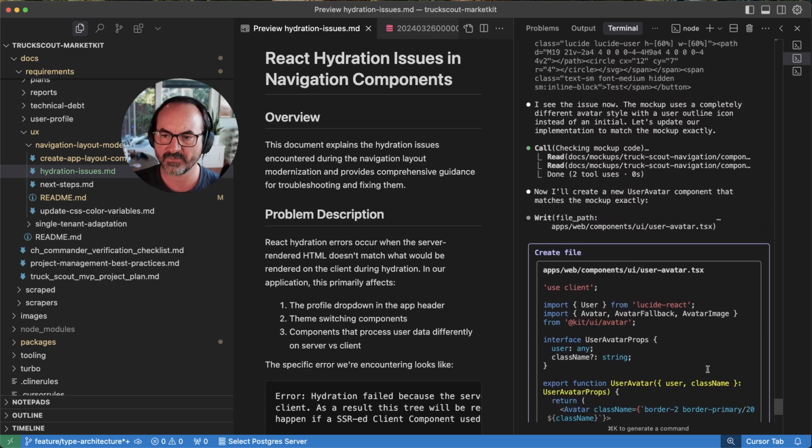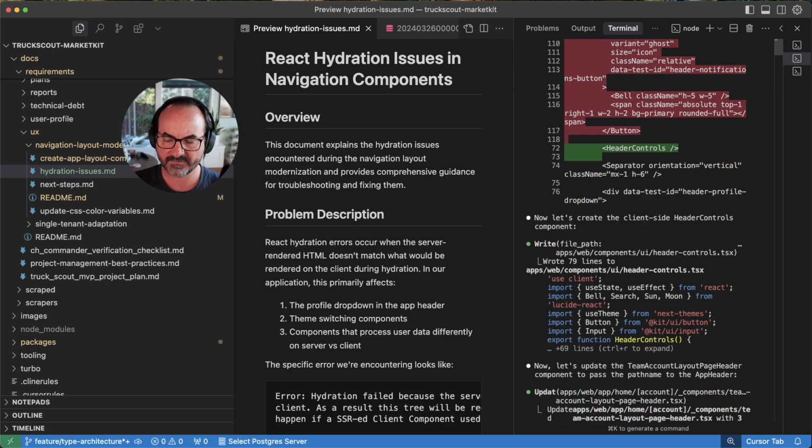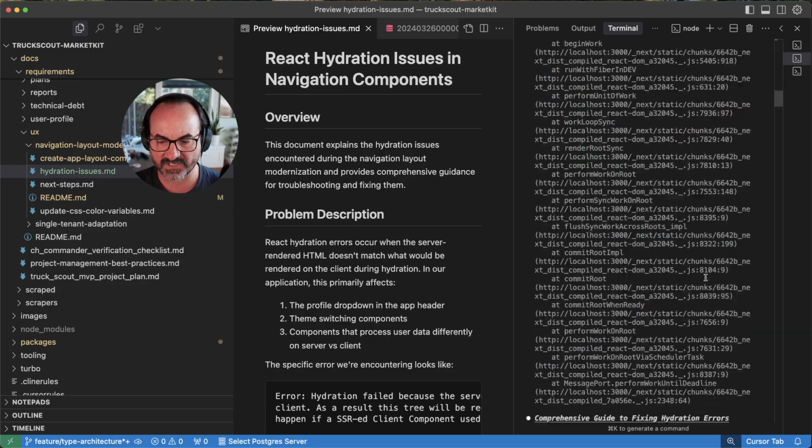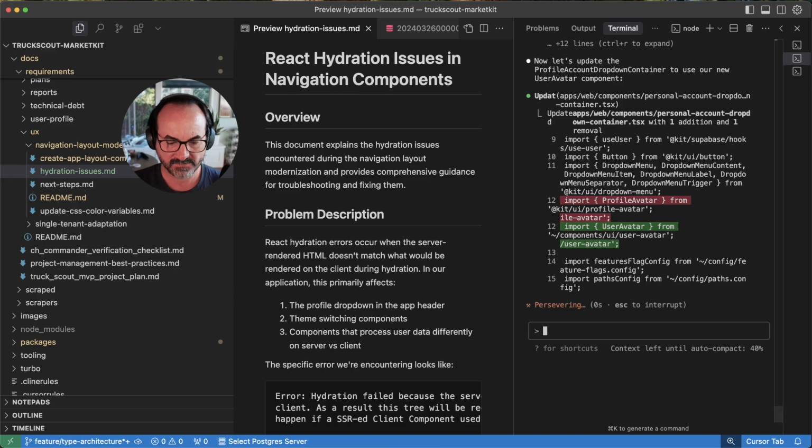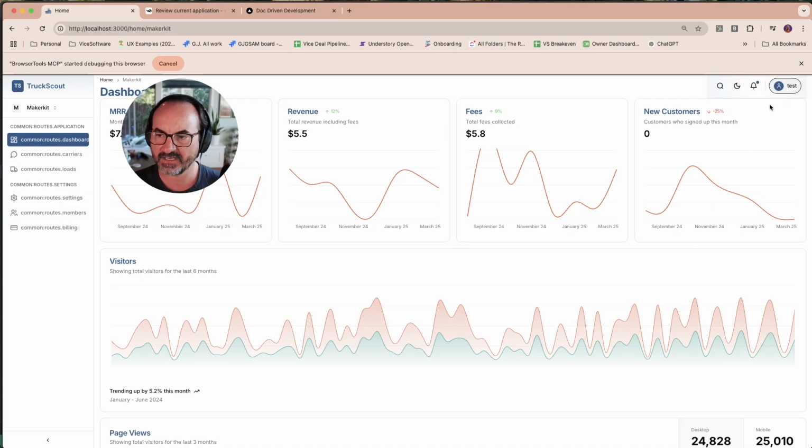I see the issue now. The mockup uses a completely different avatar style. Okay. This is where it might get away from using Tailwind or something, so we probably need to double check once it gets it figured out. Okay, it thinks it's got it, and it looks like it did. That looks pretty good. I don't know if I like that black border, but we'll come back for that.